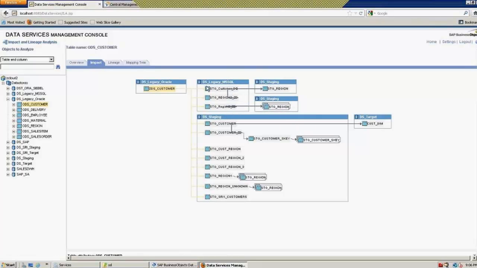If you see here, if something in the ODS customer changes, what is going to change is the STG region, the particular STG customer surrogate key, the target key, and finally the customer dimension is going to change. So it is showing you the impact wherever this particular table is being used, what kind of dimensions are being built on this, and which data flow is being built for this particular customer dimension. You can visualize it from here.